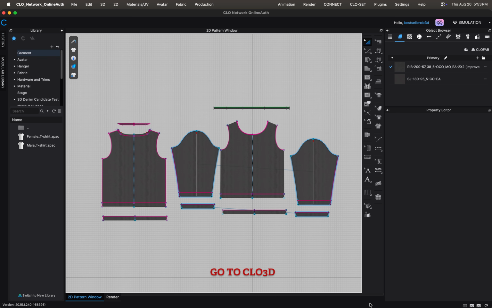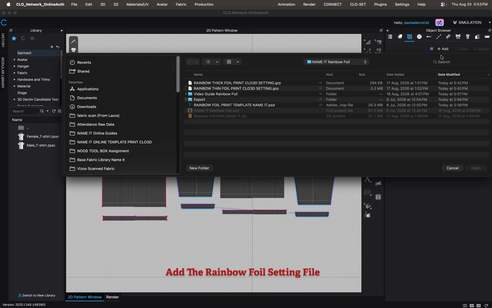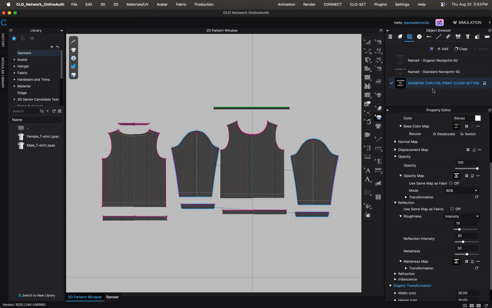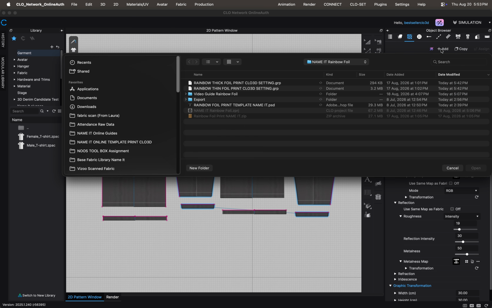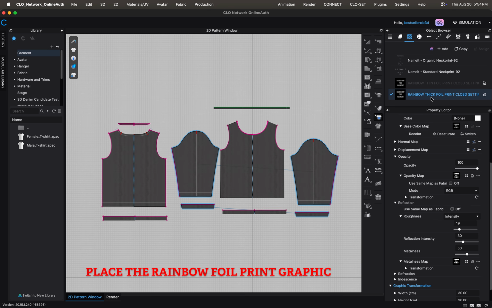Go to CLO3D. Add the rainbow foil setting file. Place the rainbow foil print graphic.